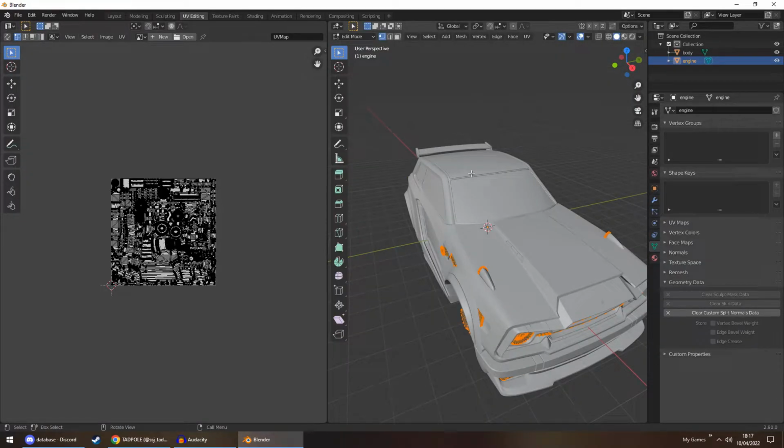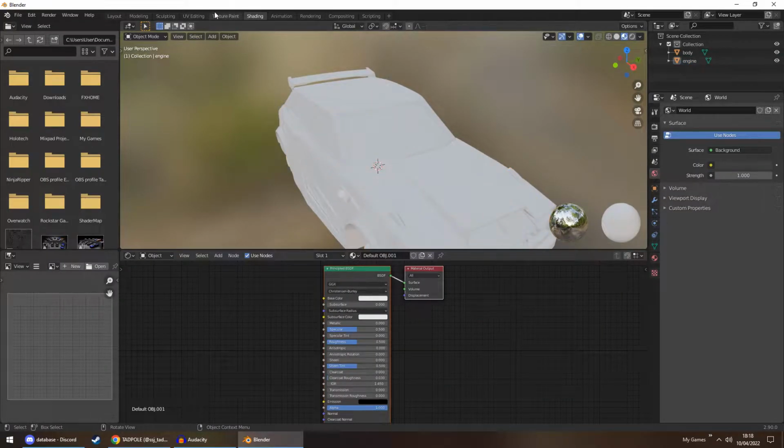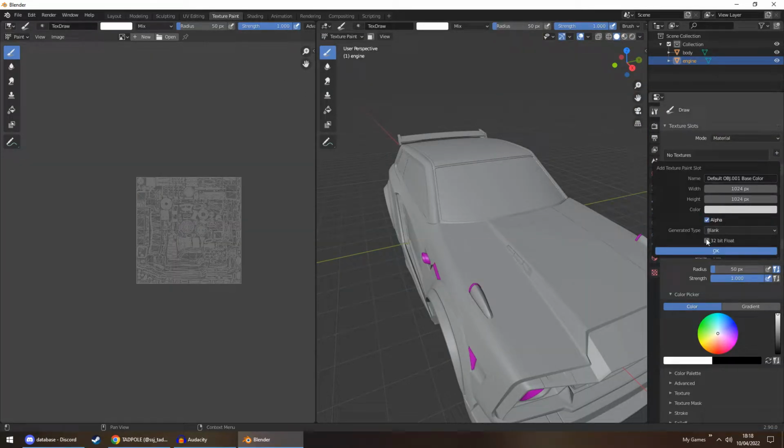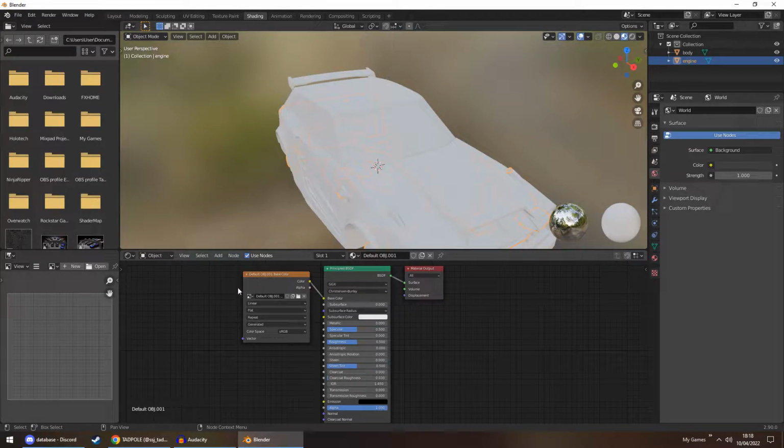Again, UV edit, right side, Alt N, recalculate outside, clear custom, and then I'll show you what this option does. If I click on the body, you see we have an image, BSDF, and the output. But if I click on the engine, we don't have the image. That's all this does. It gives you a quick way of adding an image. If you wanted to add an image, Shift A, search, image texture, that's exactly the same thing.